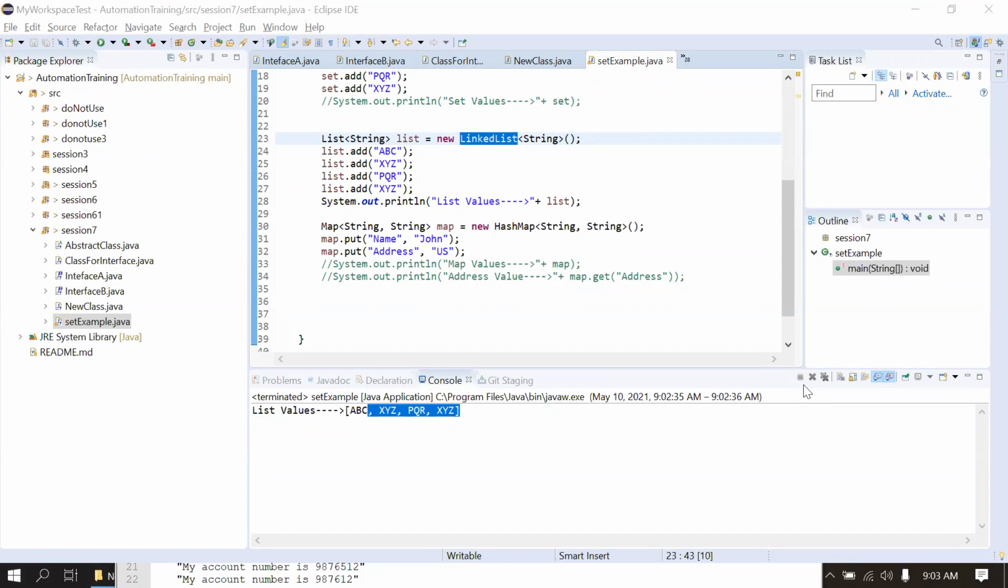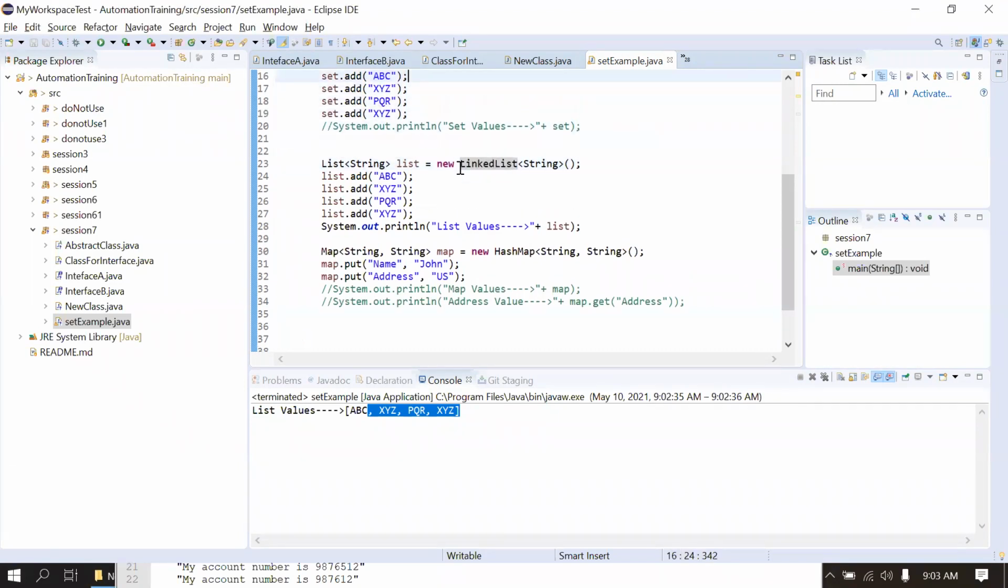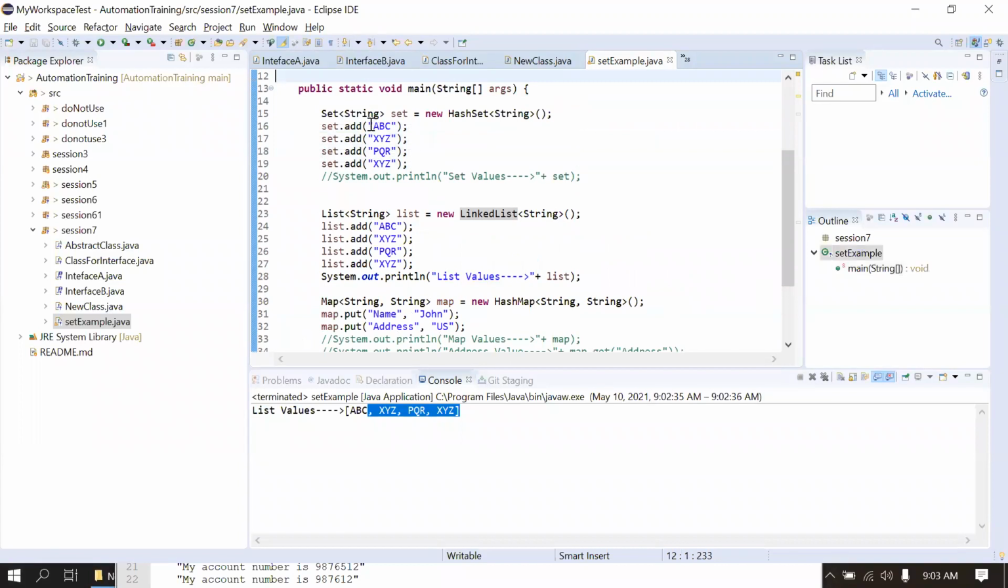Then is set insertion order and null insertion possible? Okay, so if you want to pass null here, I think it supports one null. We'll pass one null here.